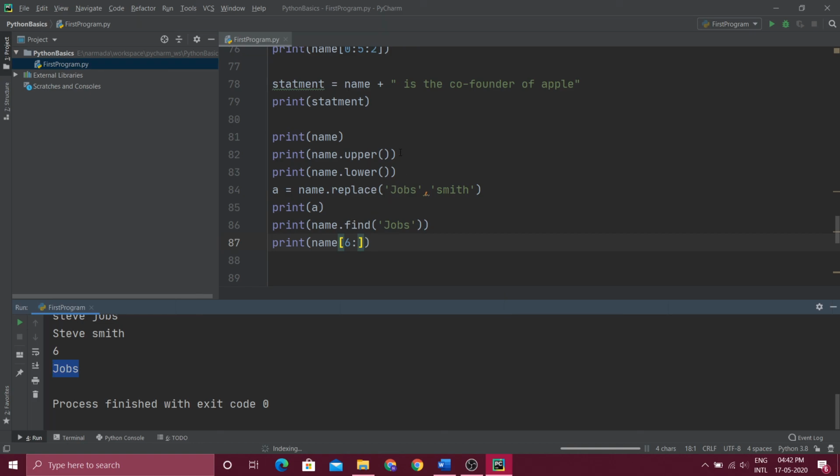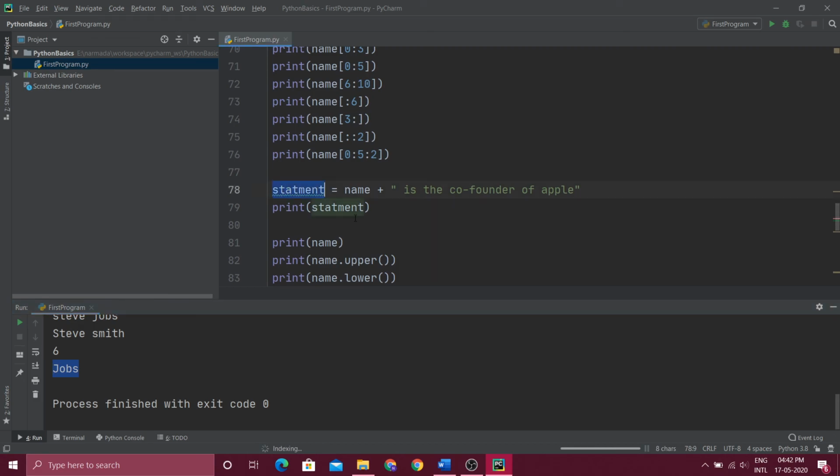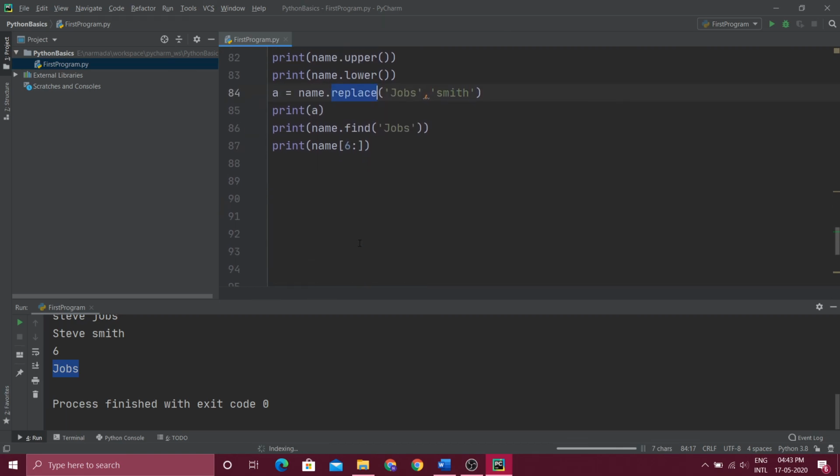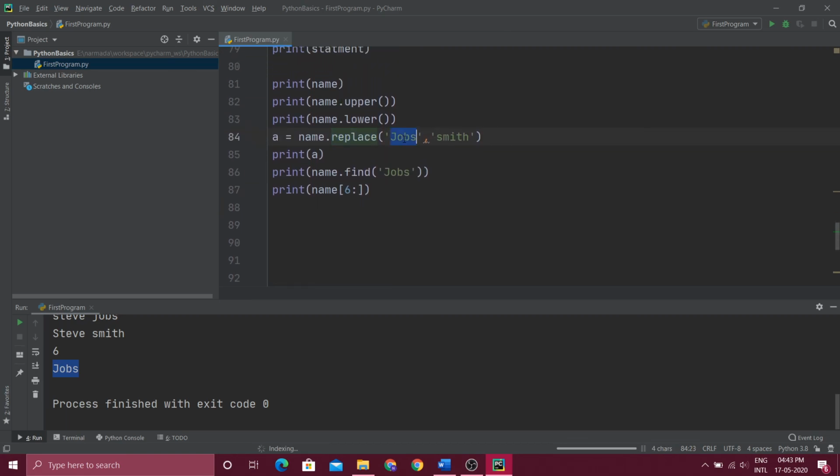So here I've told you about concatenation, and how to convert a string to upper and lower case. For the replace function, you have to give the exact word you want to replace. Then find is an inbuilt method. If you want to find Jobs, it will tell you the start index of Jobs, and from there you can print this.